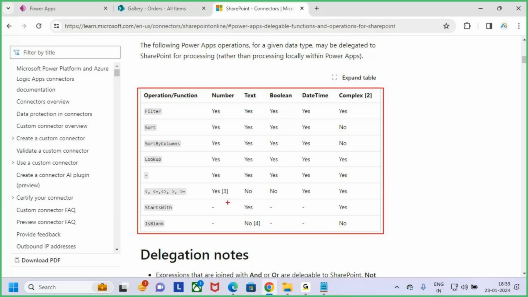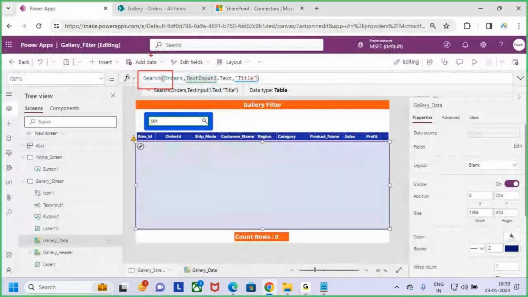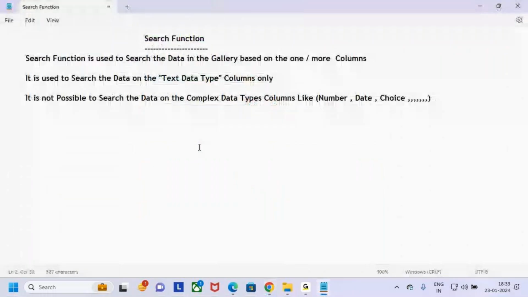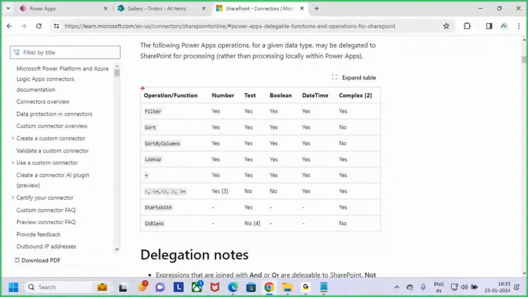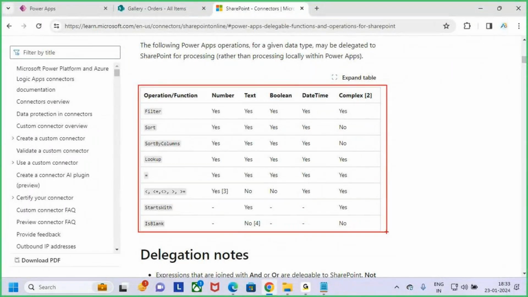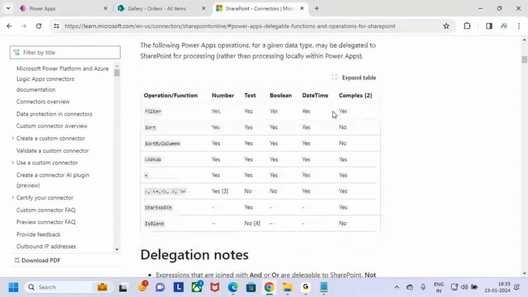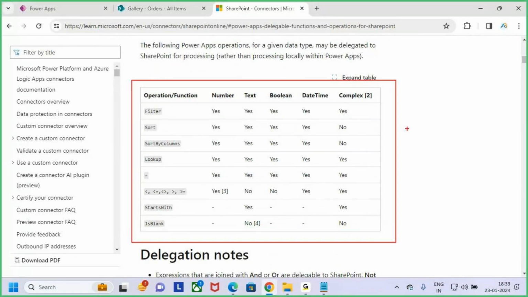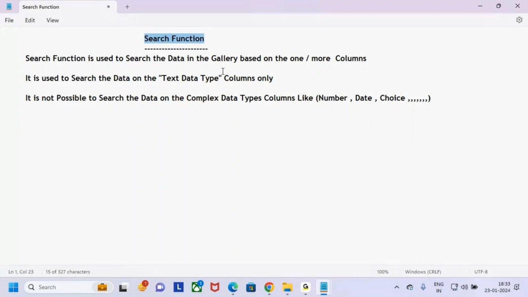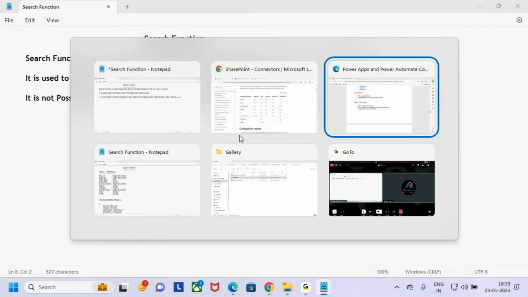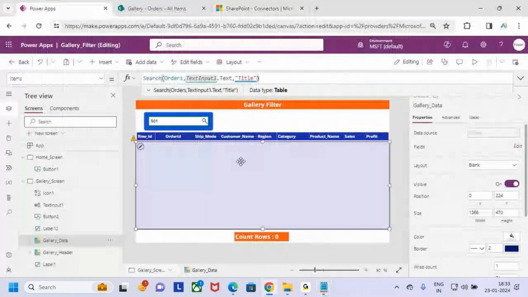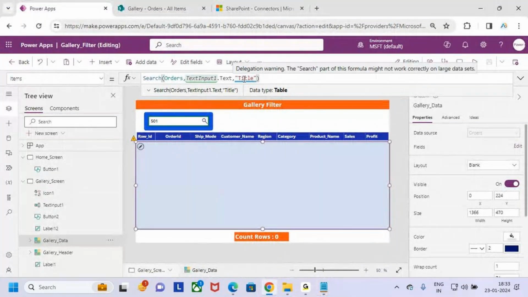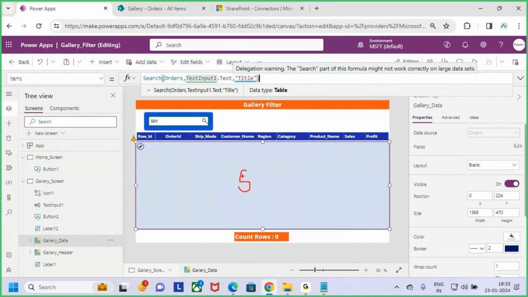But the function I'm using here is the search function, guys. Now see, here in the delegations, I'm having the search function. Can PowerApps support the search function for SharePoint? No, it doesn't support. So by default, search function is not delegable in PowerApps. So if you go and use the search function, by default, the search function can search only top 500 rows from the data source. If your data source is having more than 500 rows, it is not possible to go and search. Why? Because there are some limitations for this search box.